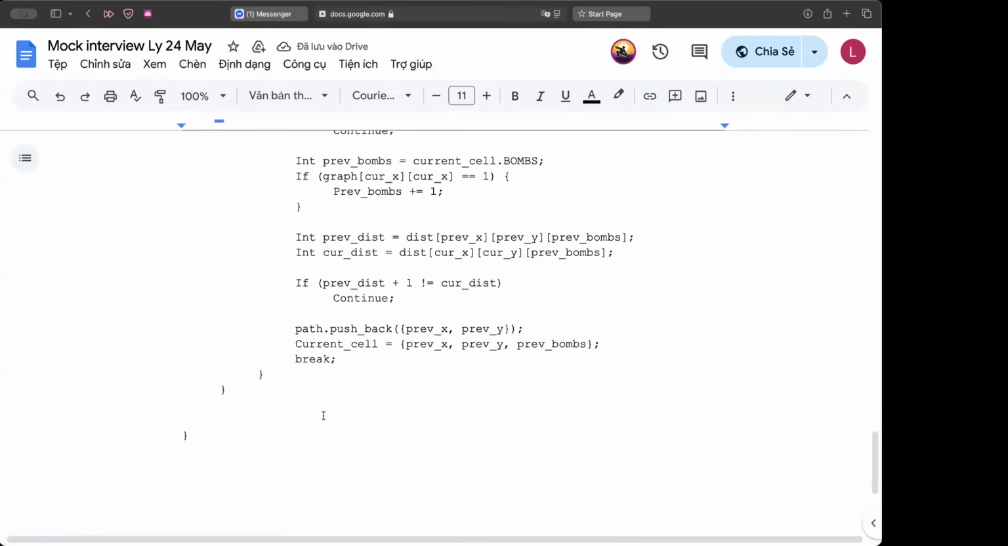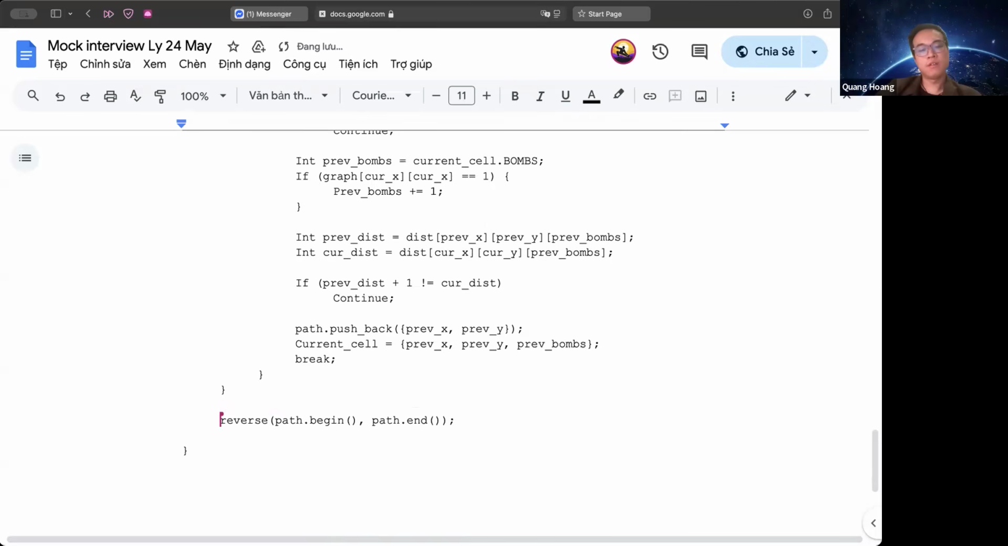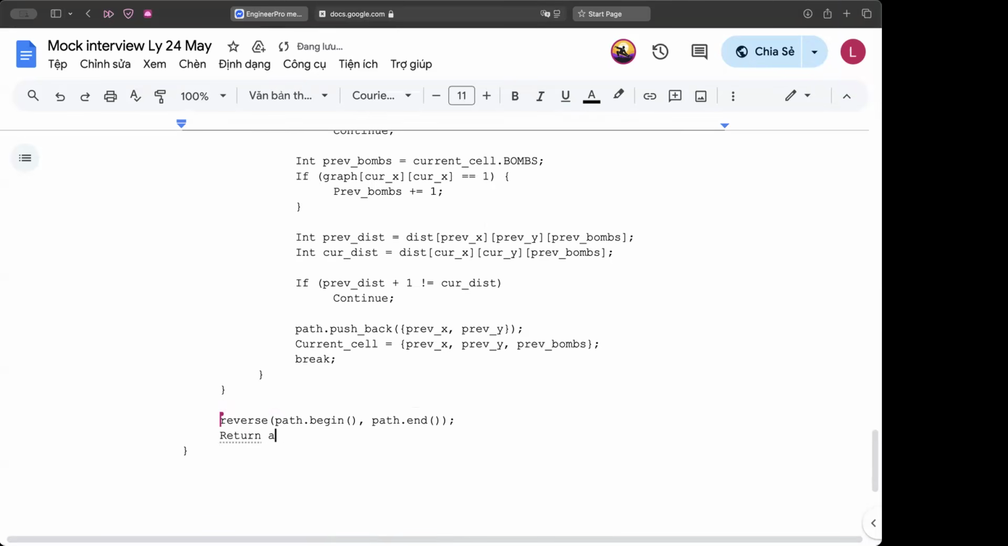Actually, we need to reverse it first, and I'm not sure how to reverse it in C++. I think there's something like this. Yeah, that's right. Okay, and so then I can return it.